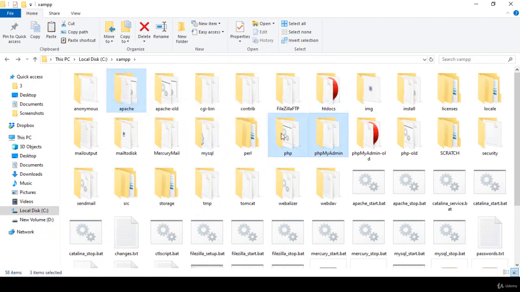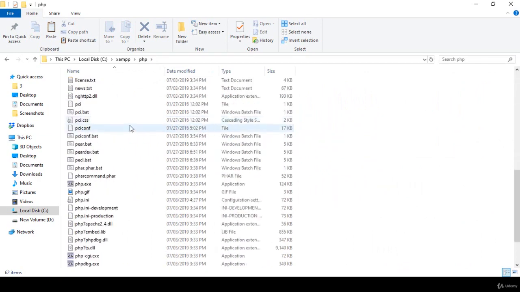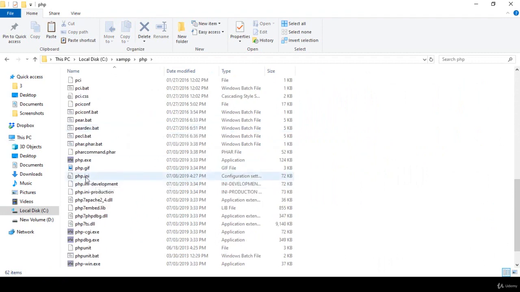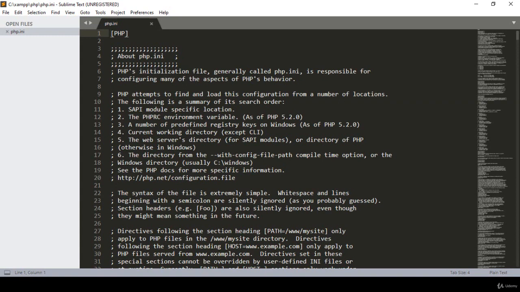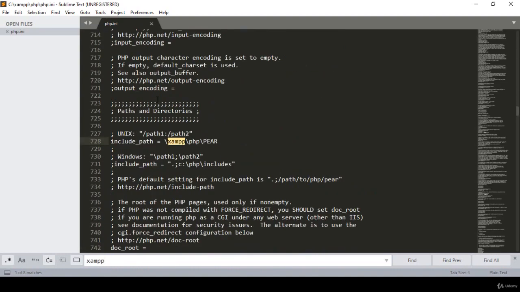There is our Apache folder, the PHP folder, and phpMyAdmin. Now we have to open our PHP folder, and inside it there is a file called php.ini. I open it with the Sublime Text editor, and here you have to update a path. If you click on search and type XAMPP, you can see one of the paths. That's the path you have to update.